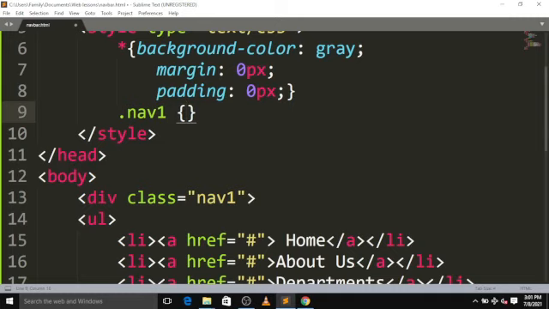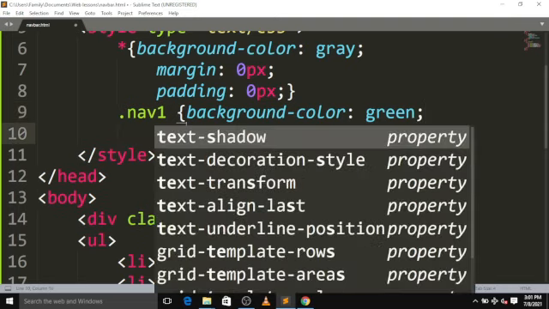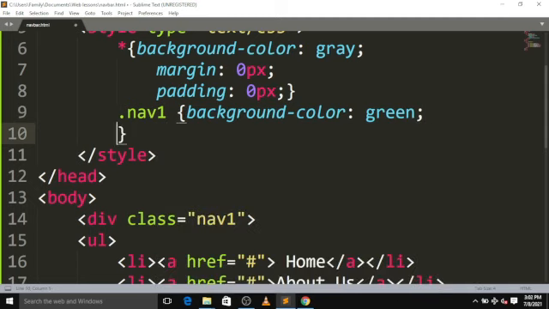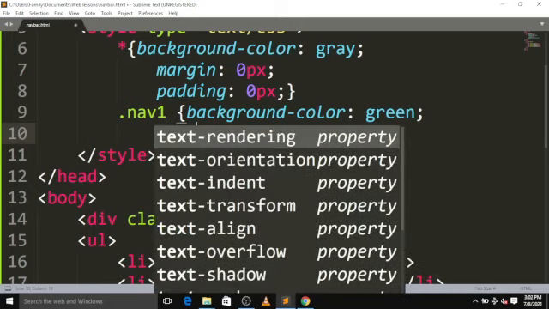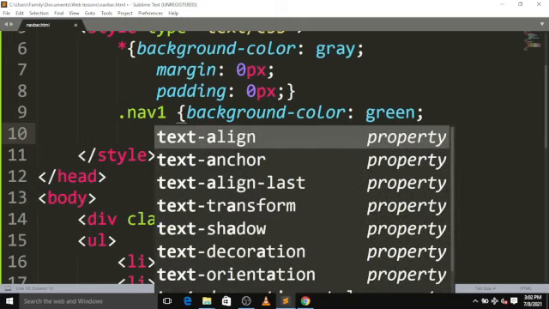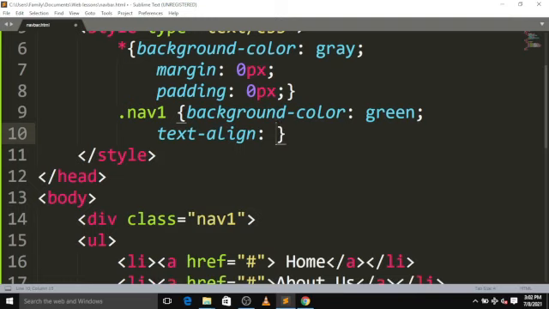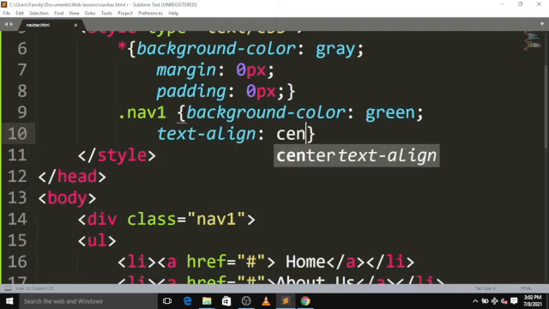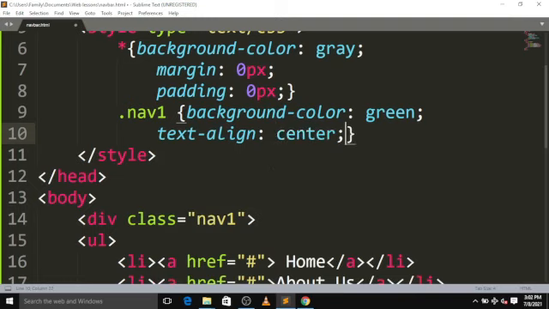So we'll give it a background color. Let's give our navigation bar a background color. Let's give it a green. And what else can we do in this? Let's align the text. Let's do text-align. So where are we aligning this text? Let's center it. Yeah, so let's center the text.